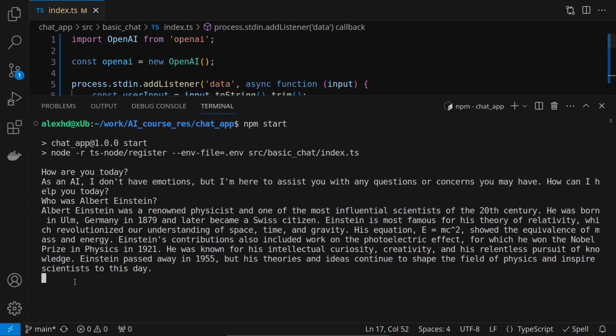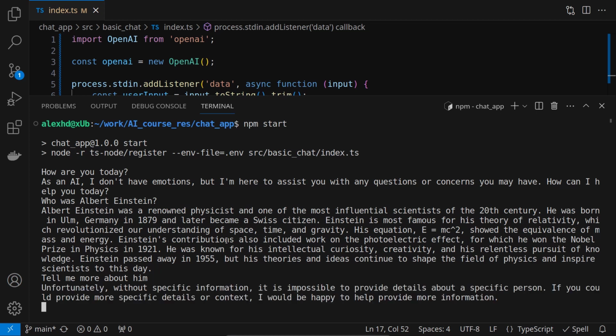If now I add tell me more about him, it will tell me, hey, I don't know what you're talking about. I don't have specific information, or I don't have any context. How would you like me to know what you're referring to? Even if we just got another message in which we were talking specifically about Albert Einstein. Let's implement this context or history functionality of our program in the next lecture.